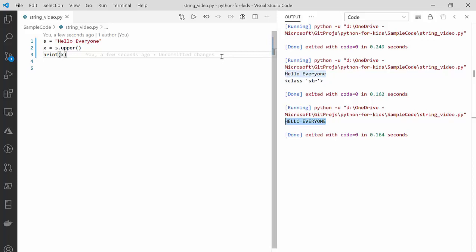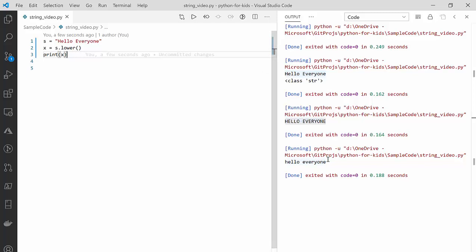Similarly, I can also do lower. The lower function basically makes it all small case. If I just run this code, you will see that in "hello everyone", the H and E, which were originally capital, now become lower. All the characters within that string will become lower.